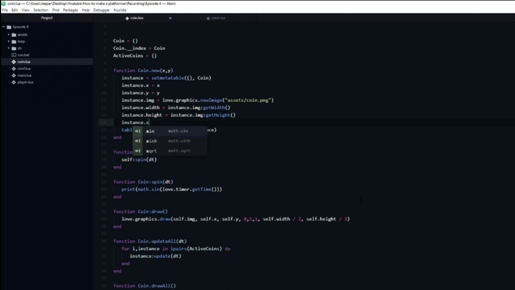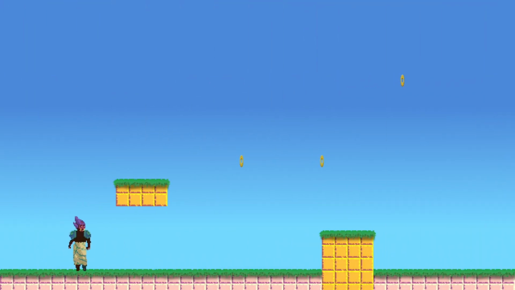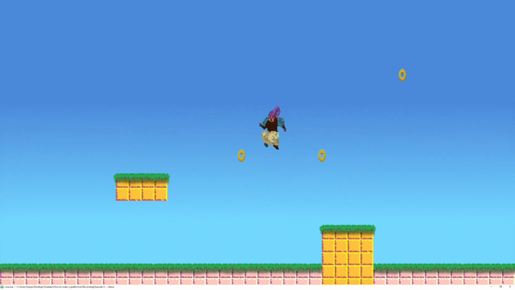Let's create a new variable named scaleX and set it to be equal to 1. In the spin function, we can set the scaleX variable to be equal to the math.sin function. Now we just need to replace the hard-coded scale value of the coin with the scale variable. When we run the game, you can see that our coins appear to be spinning around. Personally, I dislike that they are synced.